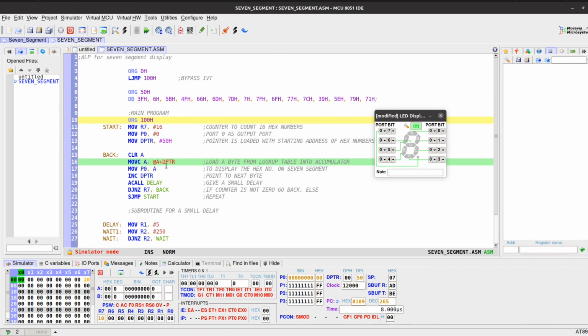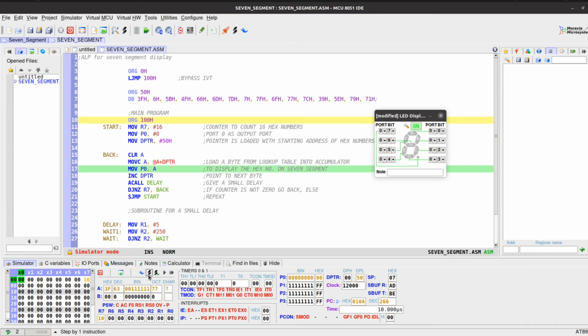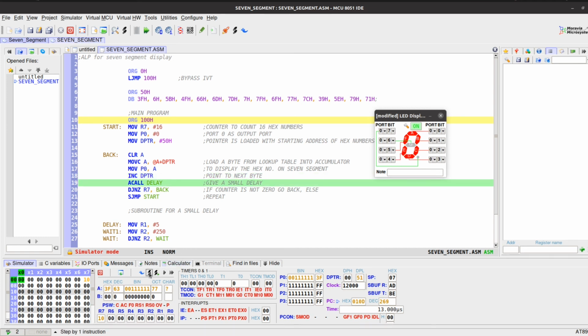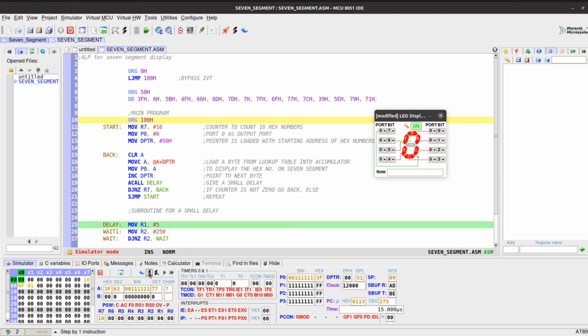Now take a byte from the code memory at 50H, which I have shown just now. If we add 0 plus 50H, it is 50H. Go to the code memory, fetch a byte from 50H and store it in the accumulator. Now if I execute this, 3F is loaded into the accumulator. Now this will send the content of the accumulator to P0. We can see, dear students, 0 has been displayed. Okay, so ACALL delay, it will go to the delay routine.